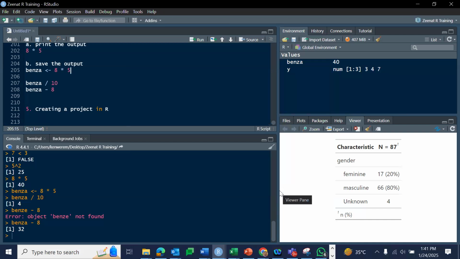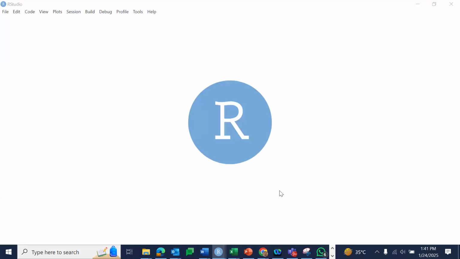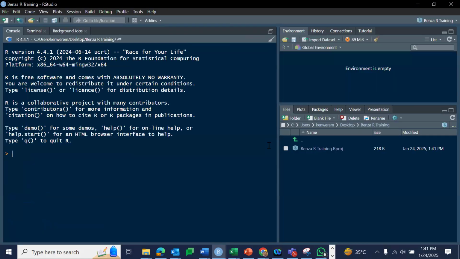So once I do that, it will open up a new fresh R Studio project for me inside that folder that I just created in the desktop. So can you see the new R Studio? If you look up here, the name of my project is Benza R Training. Can you see where my pointer is? So that shows you that I'm inside of the Benza R Training project.